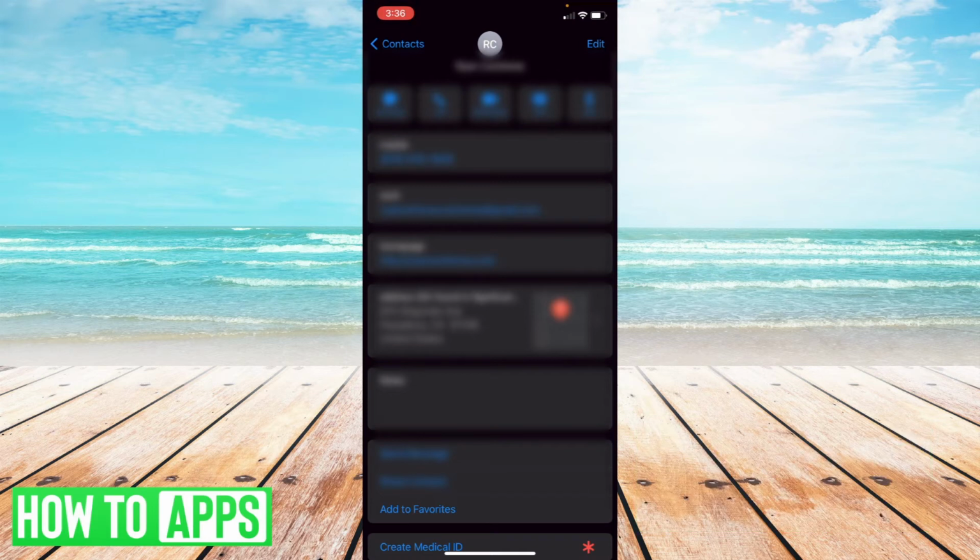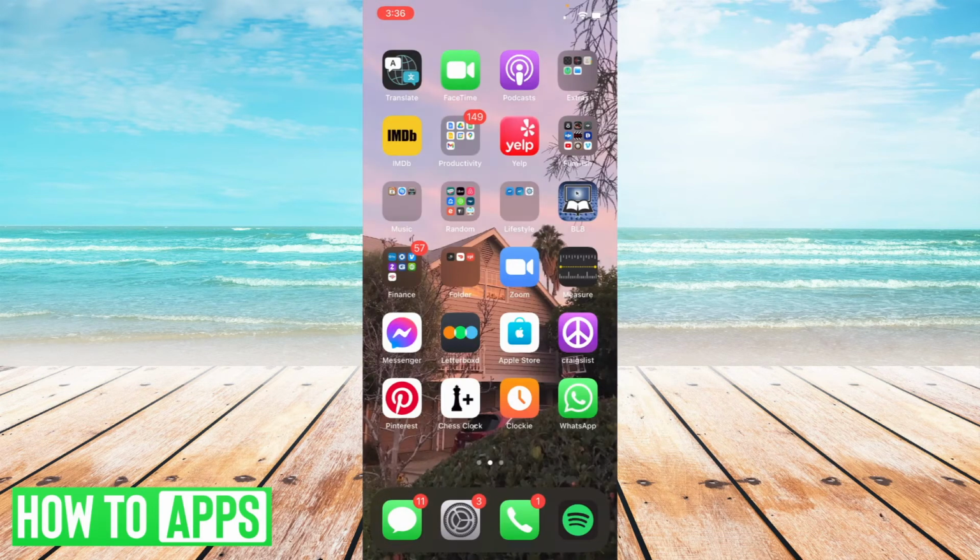However, if you want to go through your settings, this is a different way to do it. So close out of the app, come back to your home screen, and then go to your settings, the little gear icon.